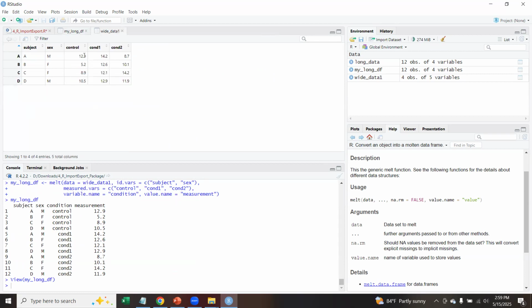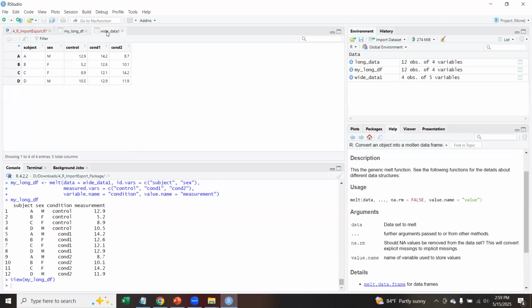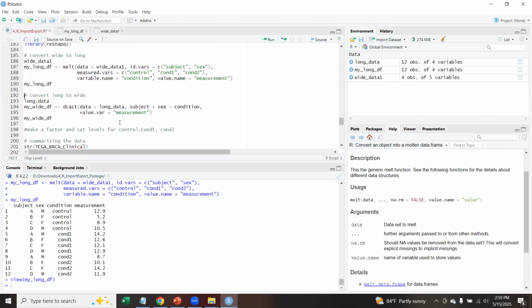So it's taken the wide data. We keep these first 2 columns fixed, and it's squished up the control, condition 1 and condition 2 into separate listings. Because of this long format, there are some visualization approaches that will work better with a long format. And there are some data analysis techniques that will work better with a wide format. So going from one to another is useful. If we're going the other way around, we use dcast.